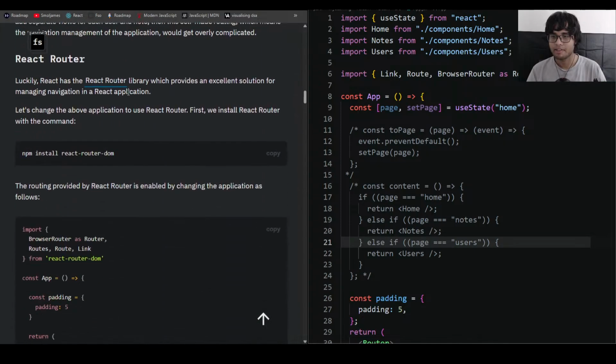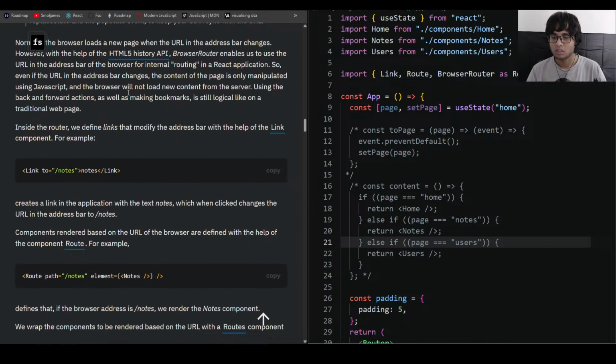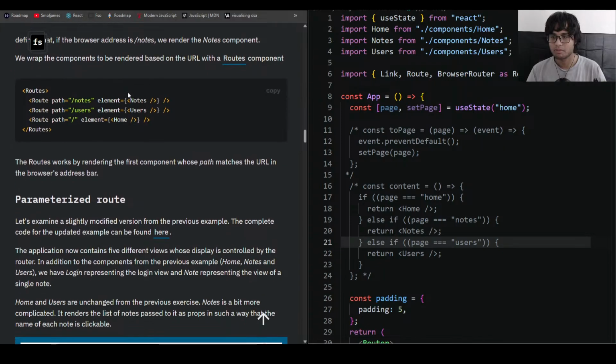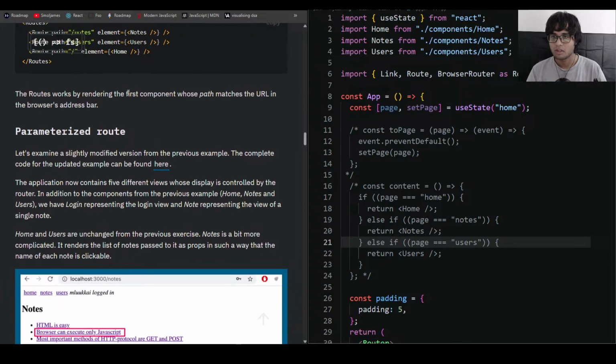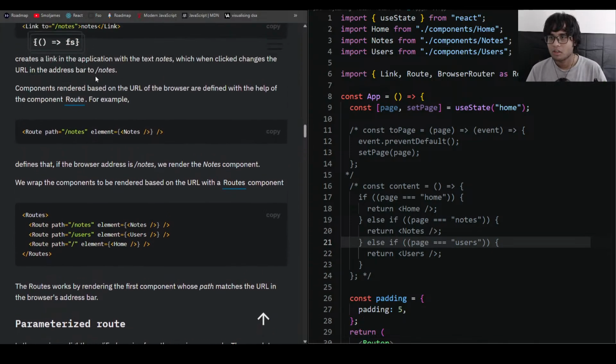I remember I read this. I completed this. Component rendered. Wait a minute, let me pause the music.